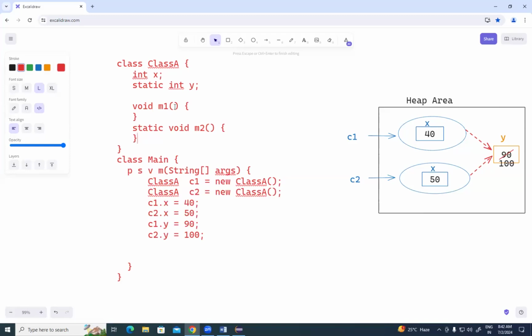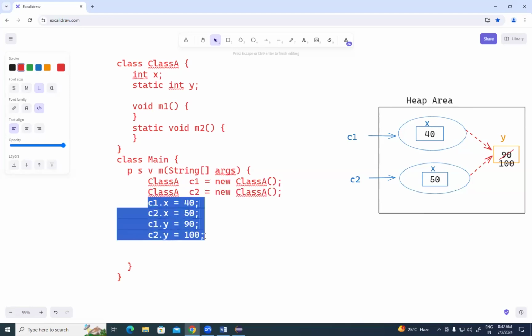Do you have any questions to me so far? Online folks, do you have any questions? No, sir. Okay, let's go ahead. Please look at this, guys. In M1, look at this. I will remove these statements also. I can keep it or I can remove it, doesn't matter.